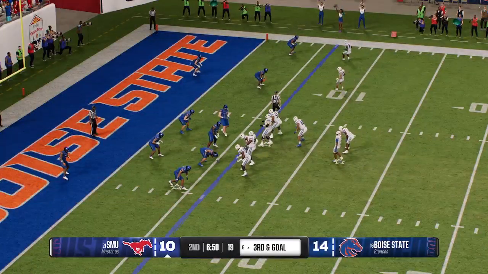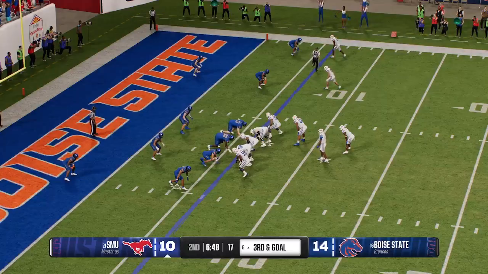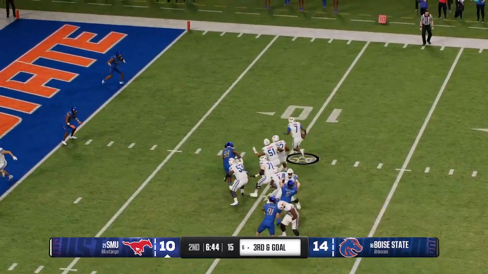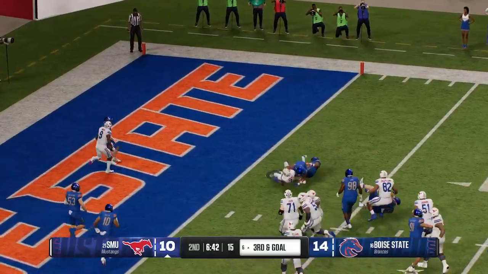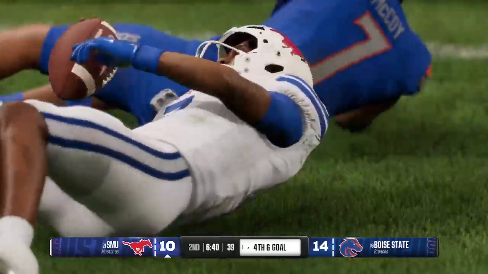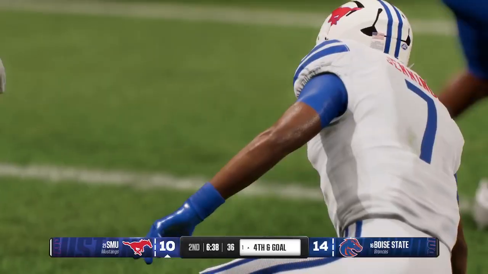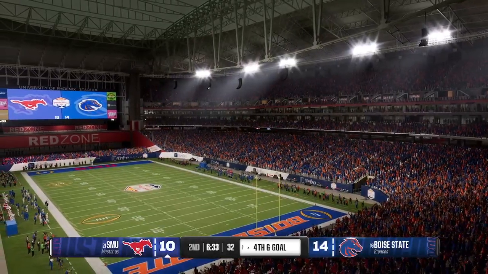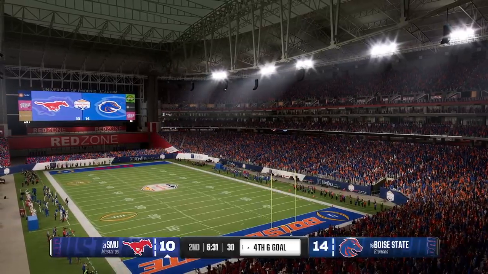Here we go, third and goal down at Boise State's 6-yard line. Jennings looking for the end zone. He's going to run it. He only gets 5 yards out of it, and now it's 4th and 1. They might have to kick the field goal here.